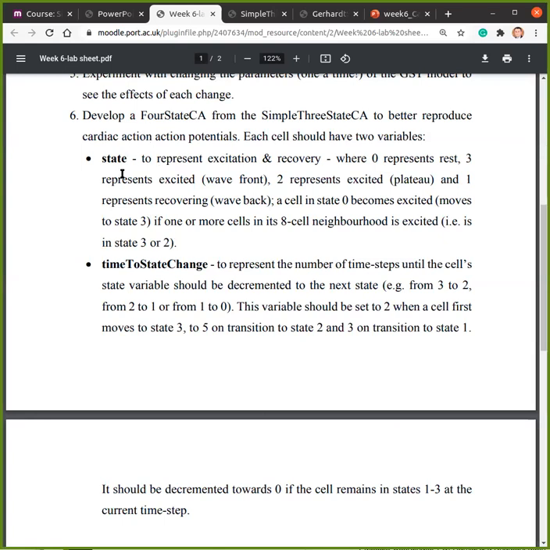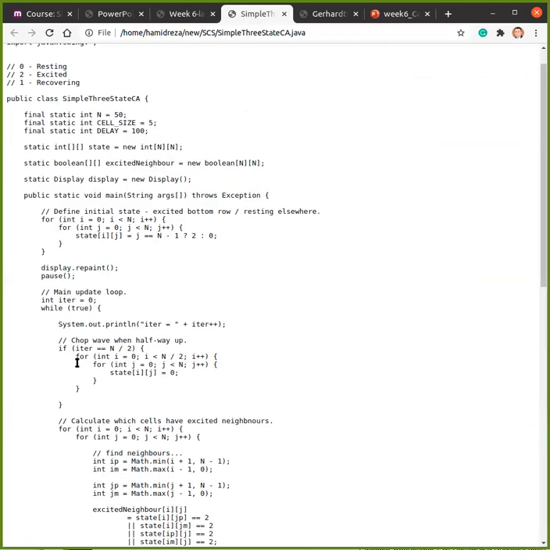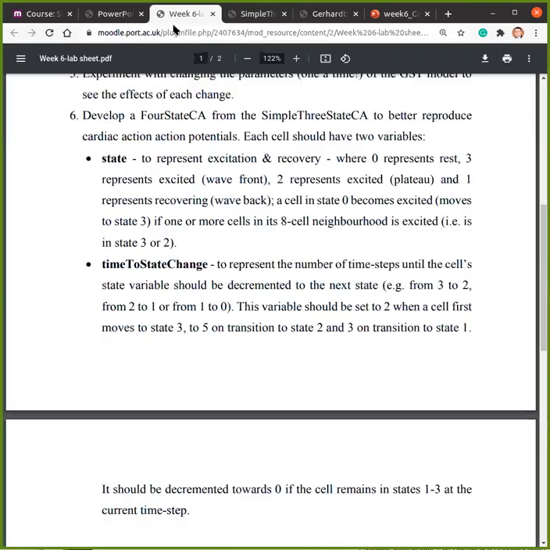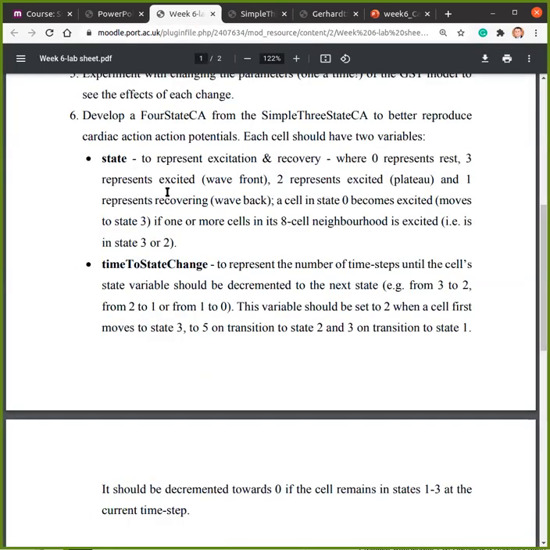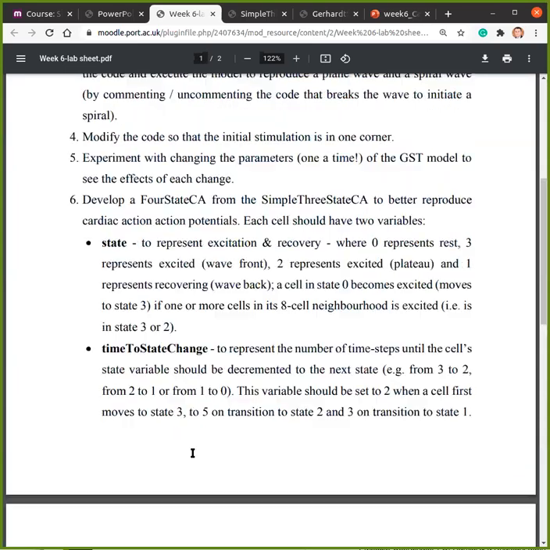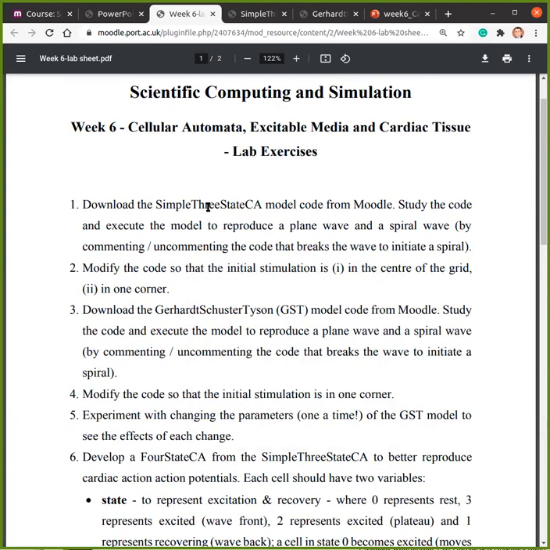With this modification, we want to make this simple code controllable in terms of transition speed. So we want to modify this simple code so that the transition speed is controlled using this time to state change variable. So you can find some hints and descriptions here in the lab manuscript.